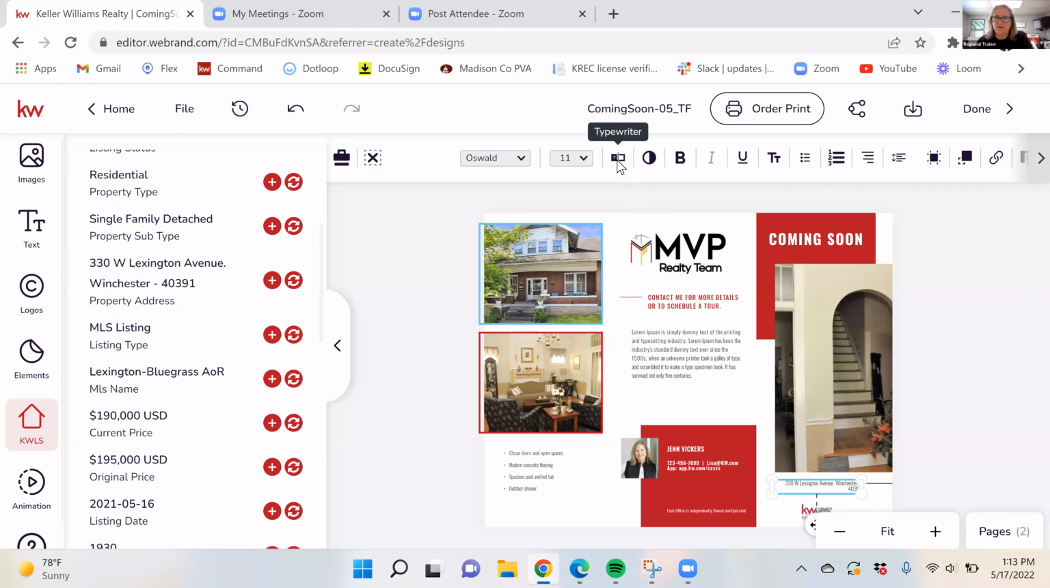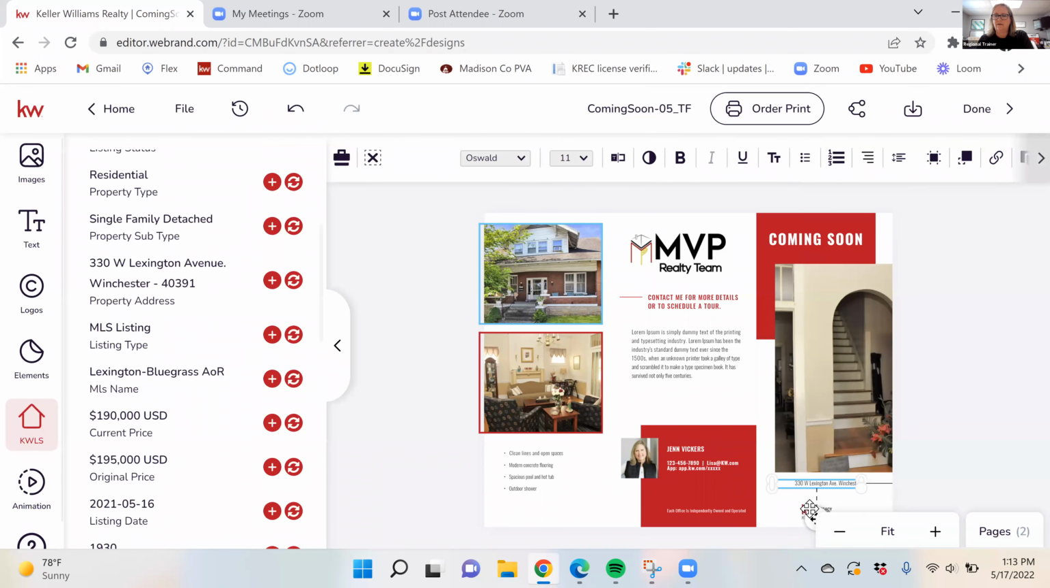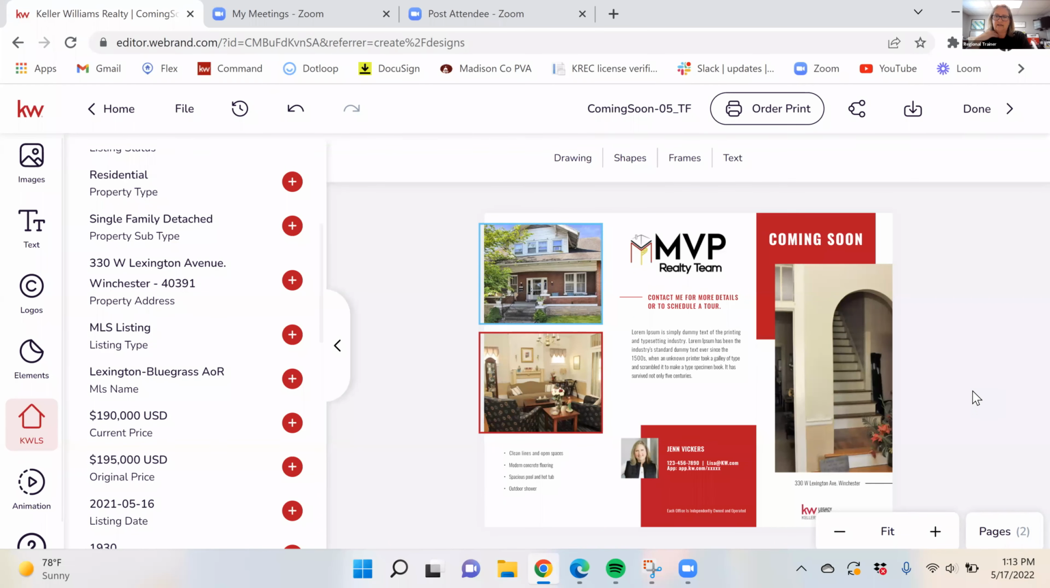Let's see if I want to readjust what it says. So if I want to just do avenue like this, take that part out. And if I want to take out the zip code, that puts it in there nicely. Any questions about any of this so far?